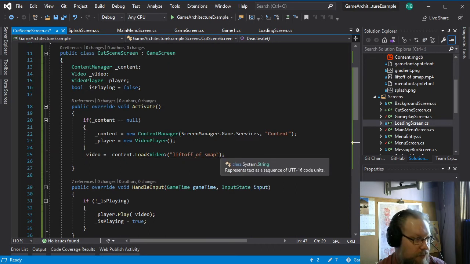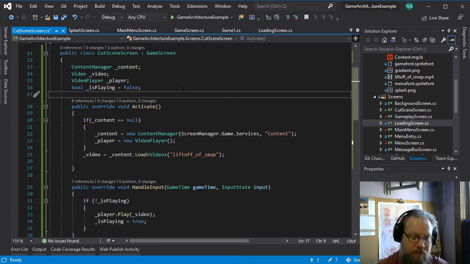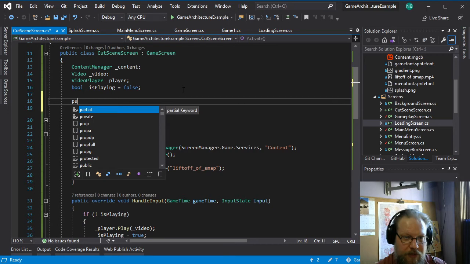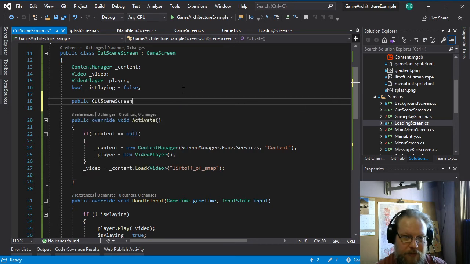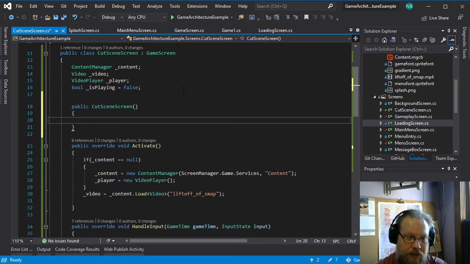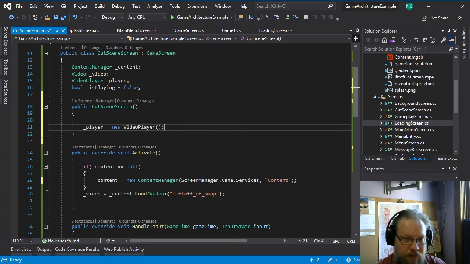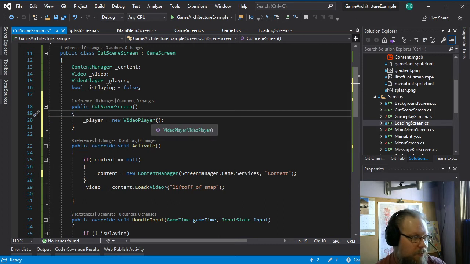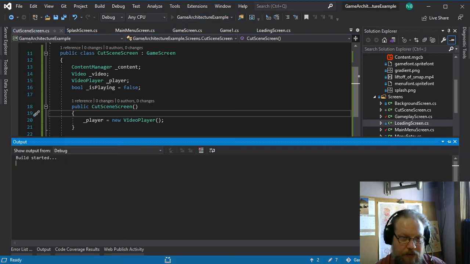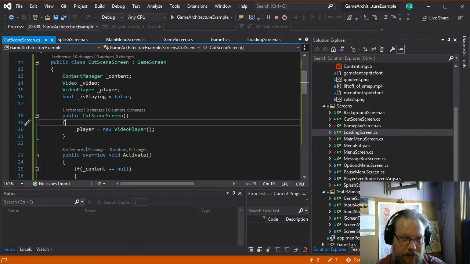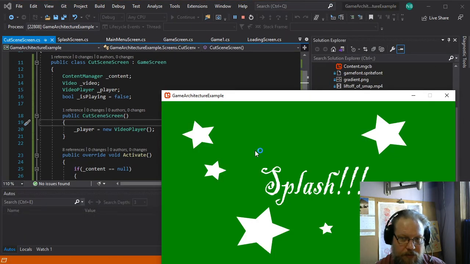Content upload, liftoff. The only other change that I have in my notes is I actually did create a constructor. So public cut screen scene, and I actually initialized the player there. So video player, maybe it just needed to be loaded up sooner.